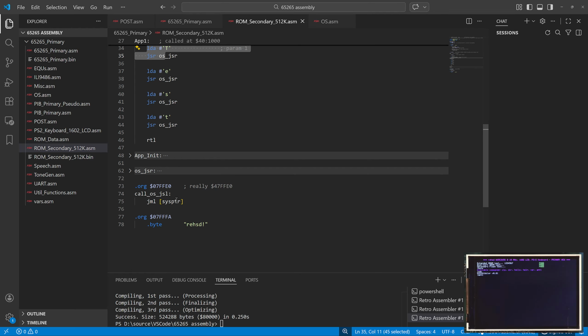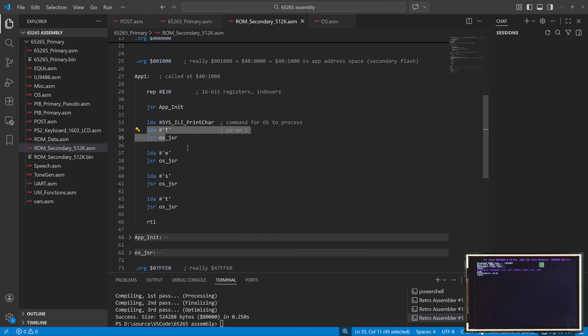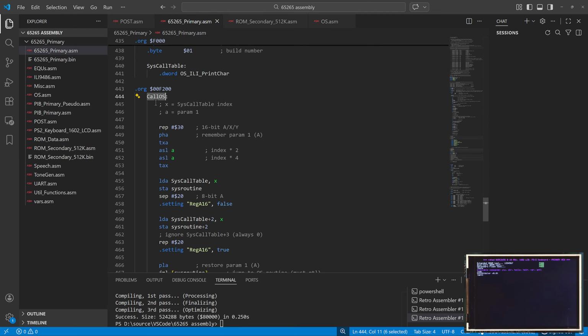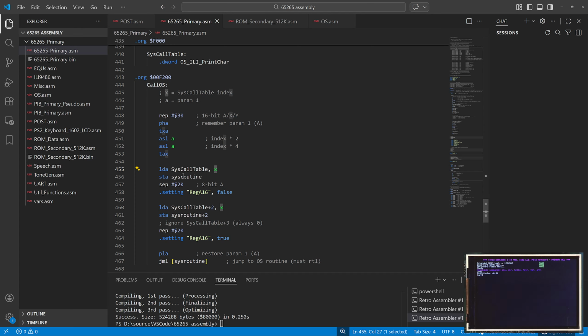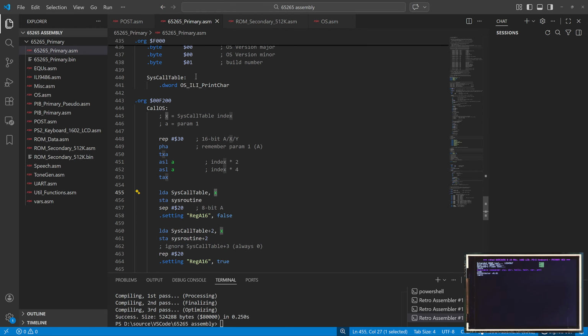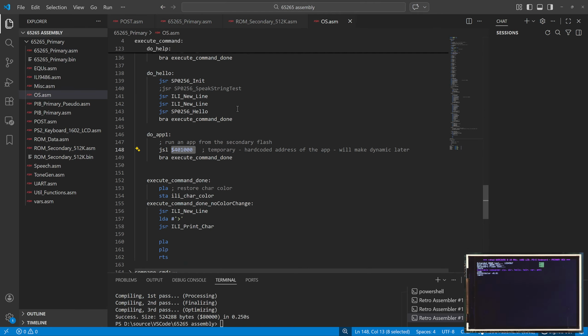So these are just here to support the call to get me from my external flash at this higher addressing of 40 something all the way back down to the OS, let the OS do its work, and then get back out. So in this case, it's going to call this operating system. It's going to make the call to call OS. And then I'm going to say, well, go down to the system table, find the index of whichever command I want to run. And this was command 0, which was the print char. And then basically I want to jump to a routine that points to that. So that's going to be this OS ILI print char, which I've placed into my OS file.